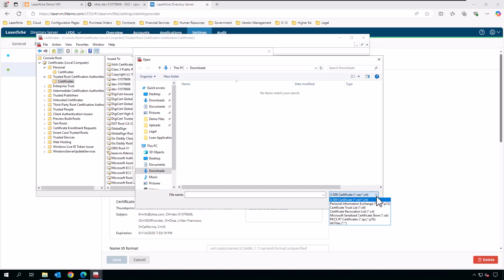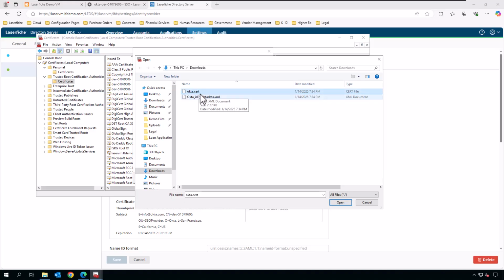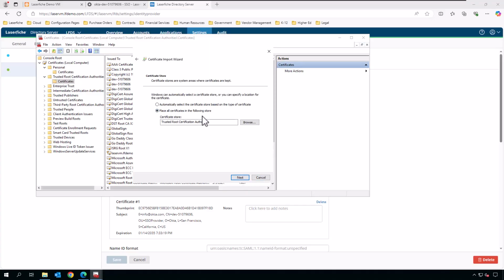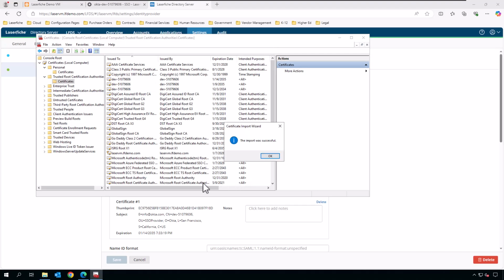More than likely, you'll have to change the type in the bottom right here, say All Files. Here's the Okta certificate that I exported earlier. Click Open. Next, make sure that it's placing it in that Trusted Root Certification Authorities folder. We'll hit Next and Finish.